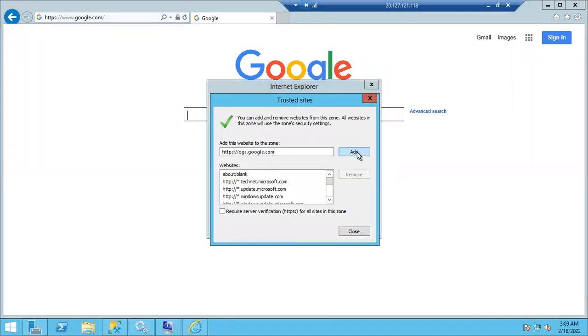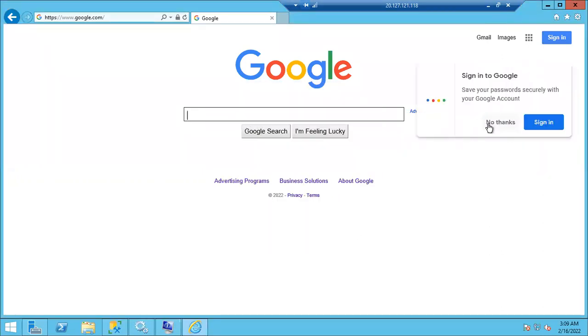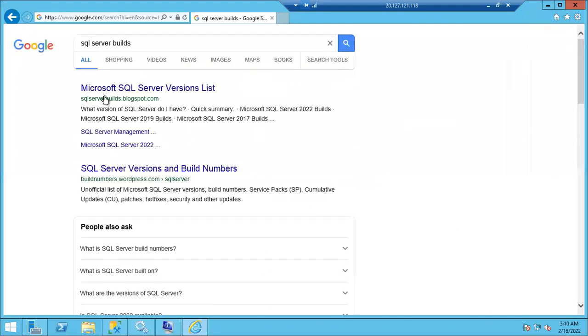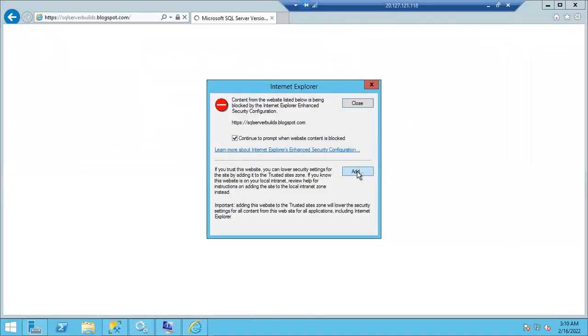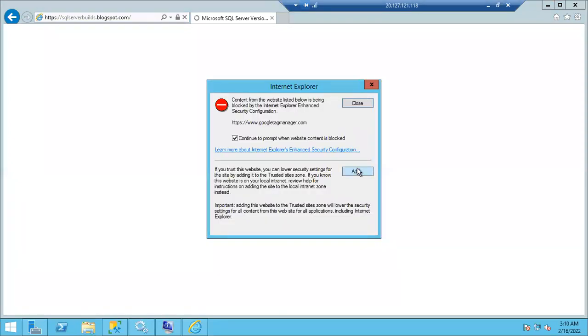So of course you will get this kind of stuff. I'm going to download it. Search for SQL Server builds Blogspot. Just type SQL Server builds in Google. You will get the first website, sqlserverbuilds.blogspot.com. So add it. Every time you have to add it, guys, if it is an Azure VM.